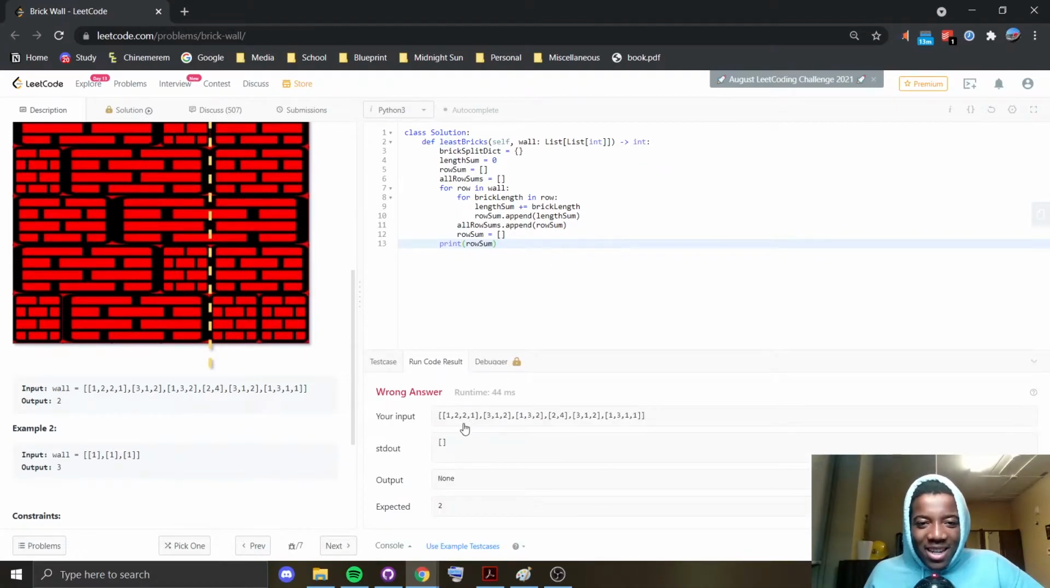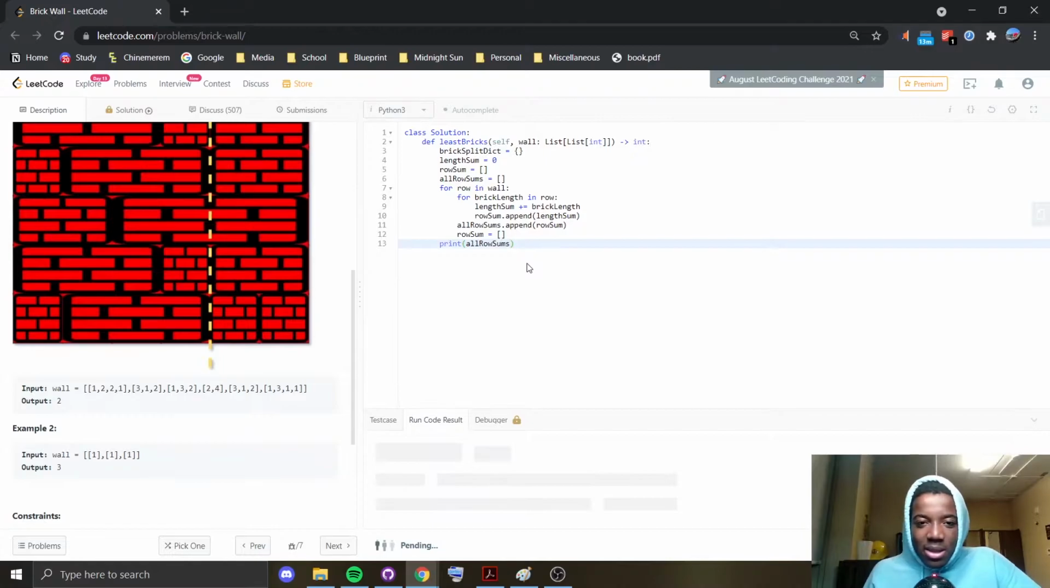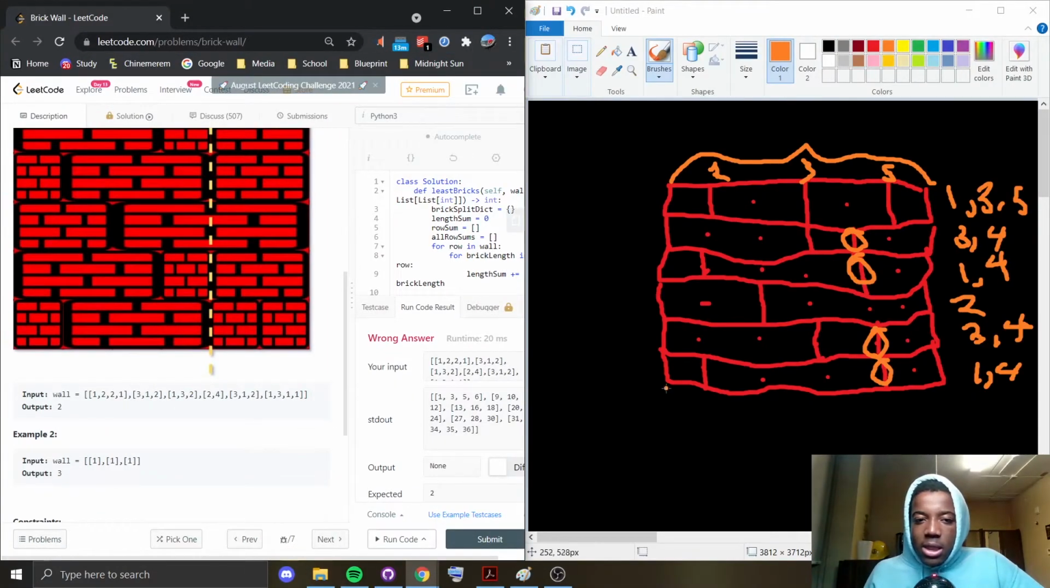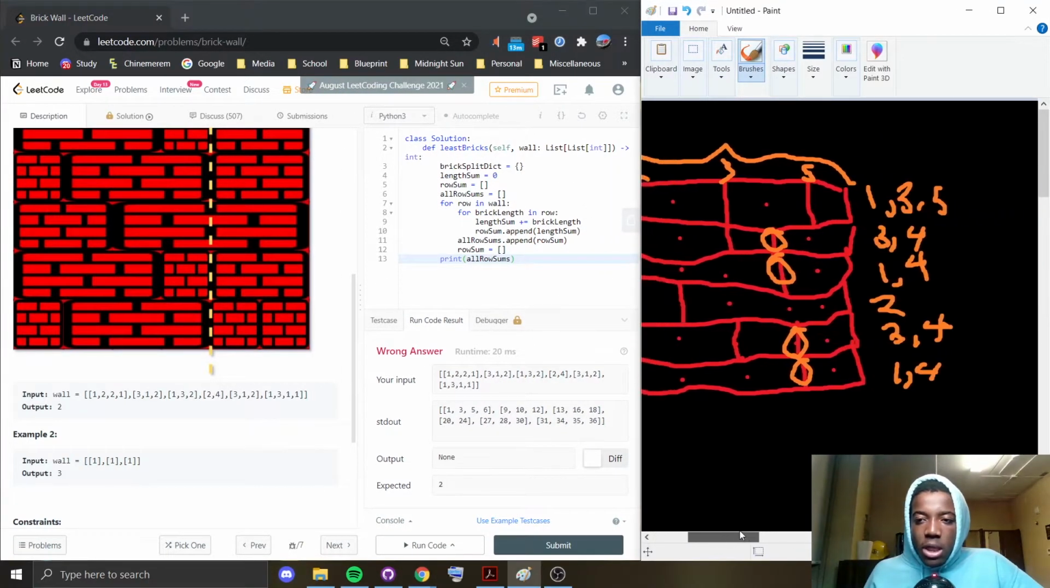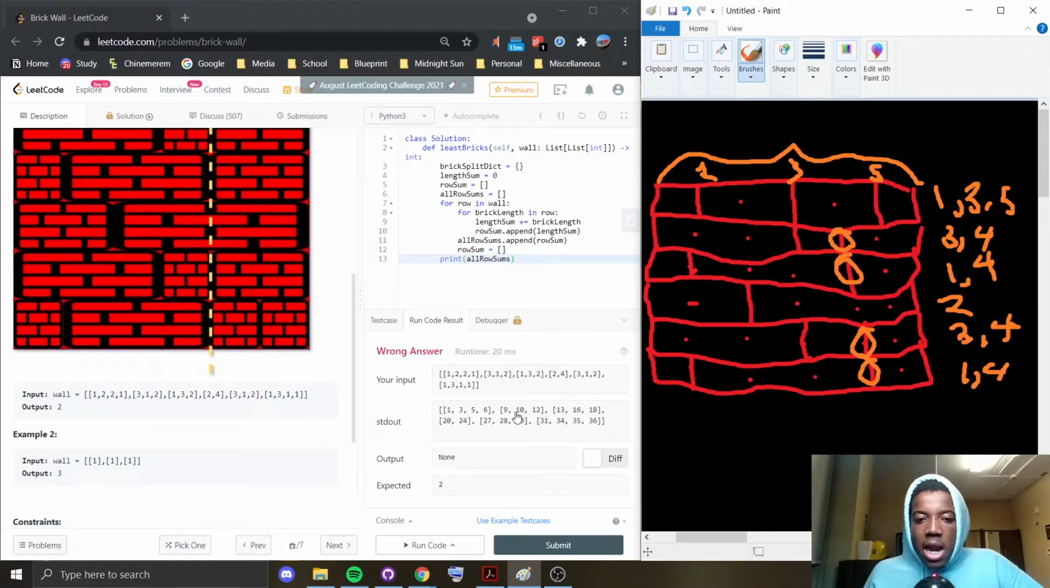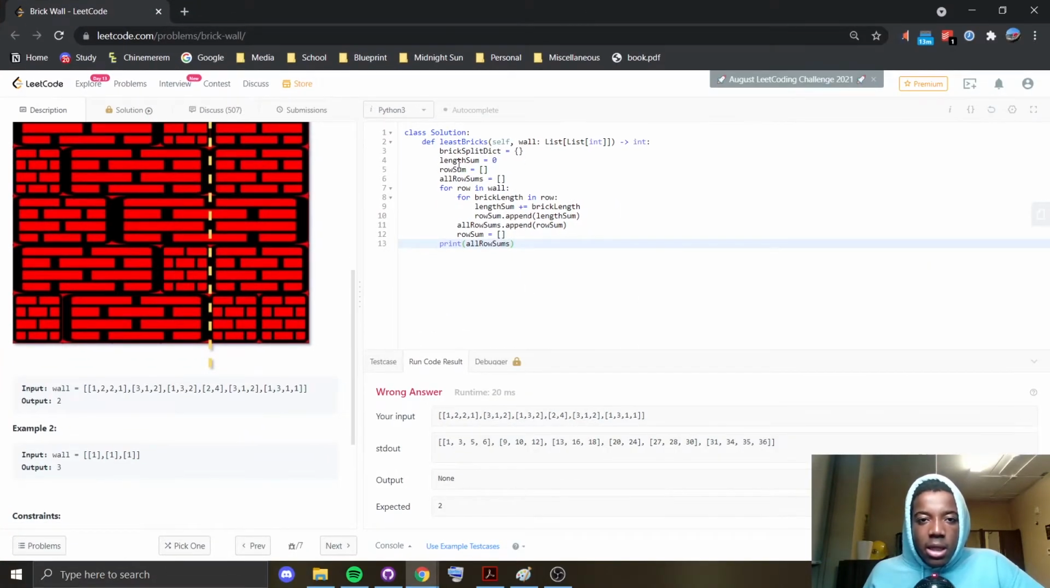I'm currently getting nothing. Oh, I'm setting the rowSum to 0. I should be printing out allRowSums. There we go. Okay, so let's see if this looks like what we expect. So 1, 3, 5, we don't need the 6, but that's good. And then 9, okay, because I'm not setting the sum to 0.